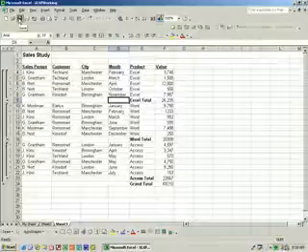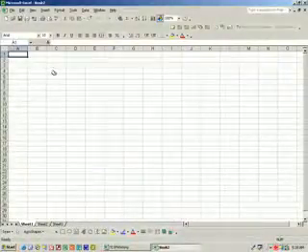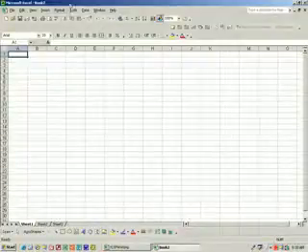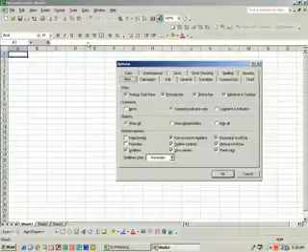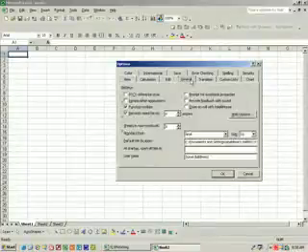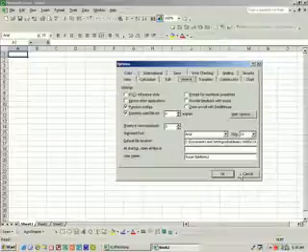Now let's save where we're at and click the new button, and we'll see that with a new workbook we get 3 worksheets by default. We can check on that by going to the Tools menu, Options, and on the General page, there it is, you can see where you can set the number of sheets that come up by default.